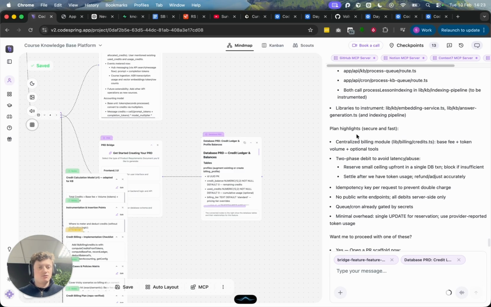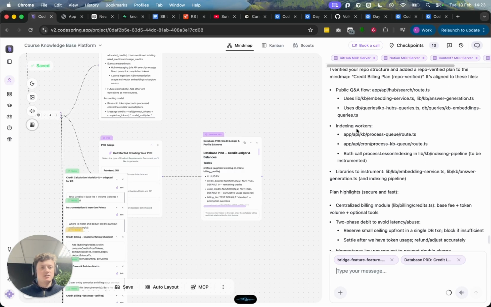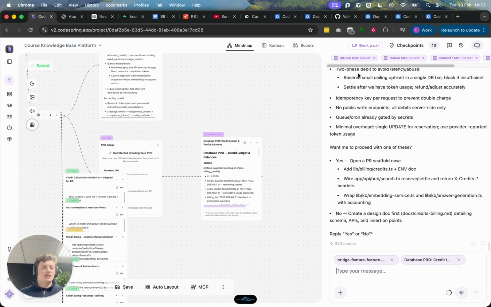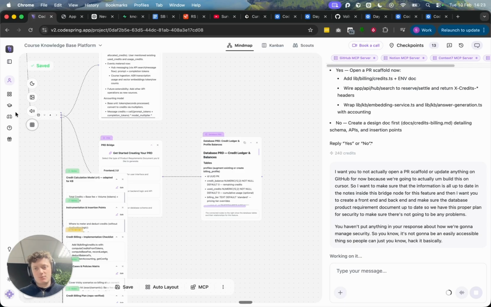You haven't put anything in your response about how we're going to manage security, so it's not going to be an easily accessible thing, so people can just, you know, hack it basically, and then we'll let that go.